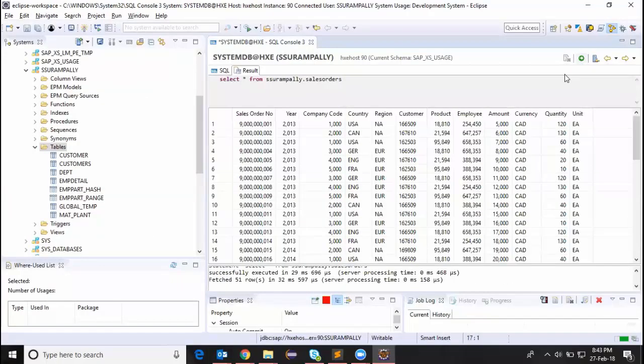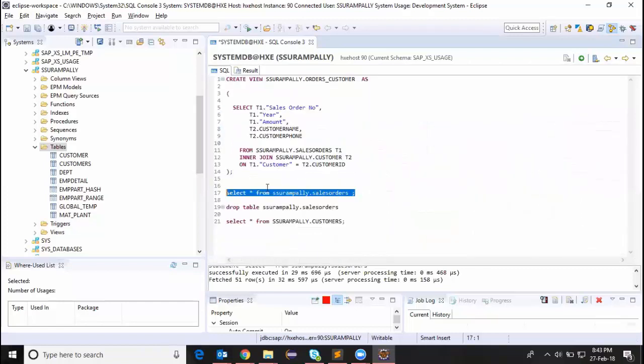Let me run this. Now we got data. Now the customer is a string, so I can perform the join. I'm going to do a join between table one, and this is an alias. I don't want to write the full name of the table. Instead, I want to use T1 as a reference to the field name. Instead of referencing the full name of the table, I can use the alias and reference the field name through that.